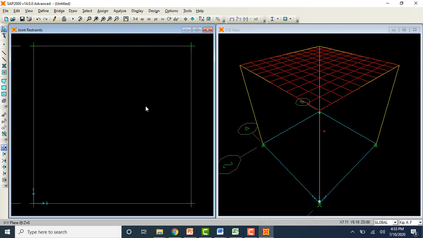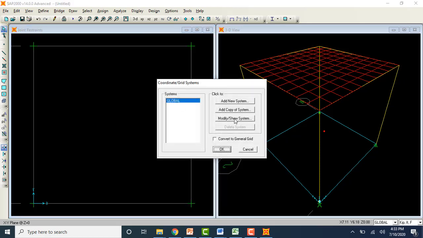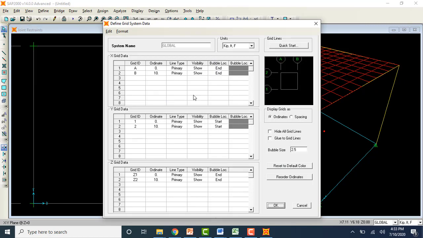How? Just right click and go to edit grid data and then modify and show system. Okay, at here, so I have to extend the grid line. I have to add grid line in X and Y direction, right? First of all, I will add in X direction. Okay, the next grid line will be 1 feet away from 10, so it will be 11 feet. And the third, the D grid line will be actually in the opposite direction, so it will be -1.